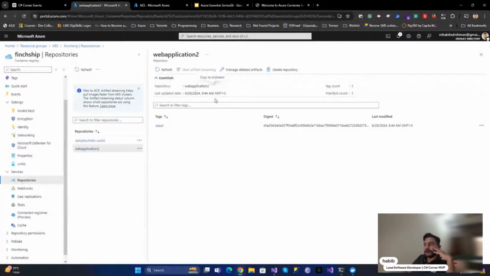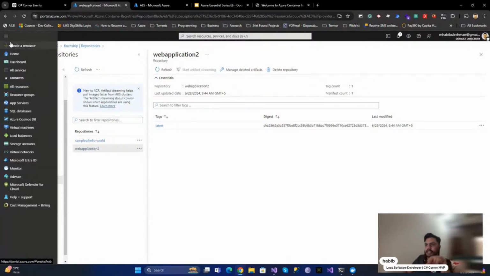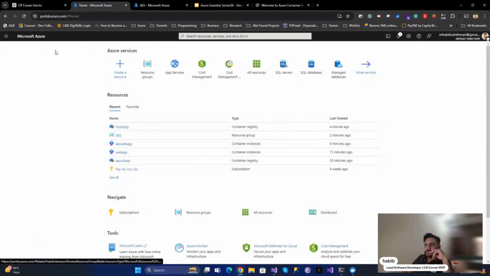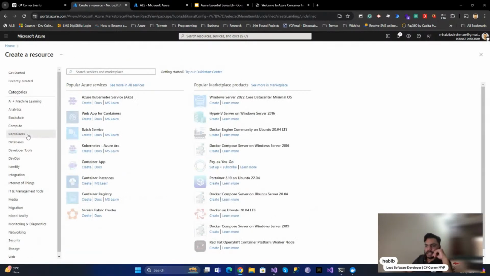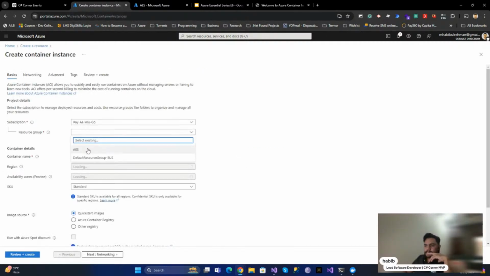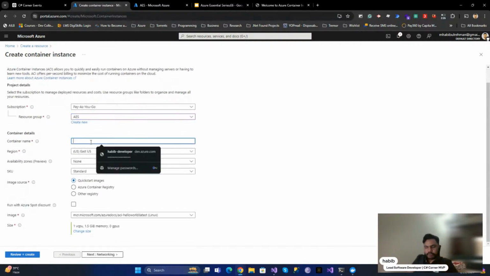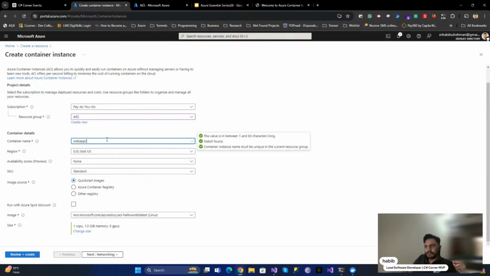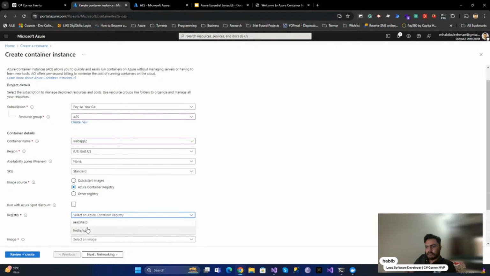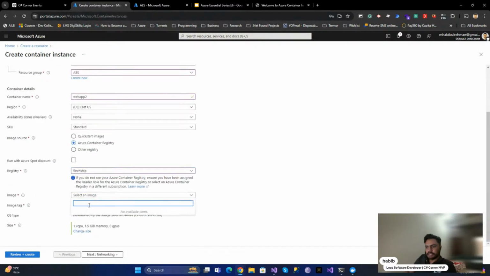So let me show you how we can run our custom images using Container Instances. Let's go to containers and create another instance. I will select all the options quickly. I will select web app 2, standard. Here I will select container registry, then the image, that is web application 2, and the latest one.